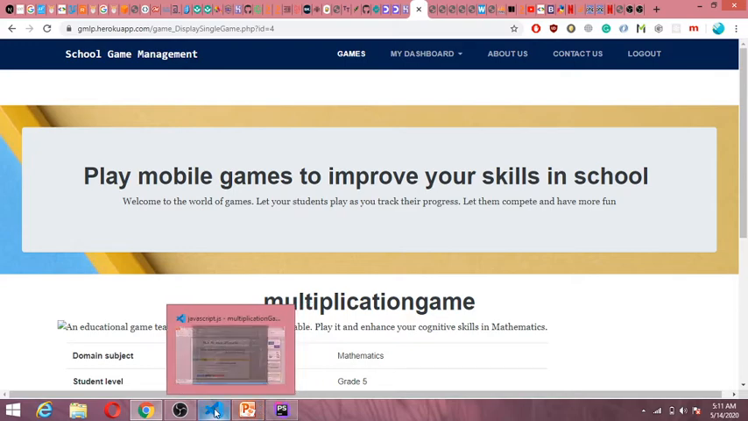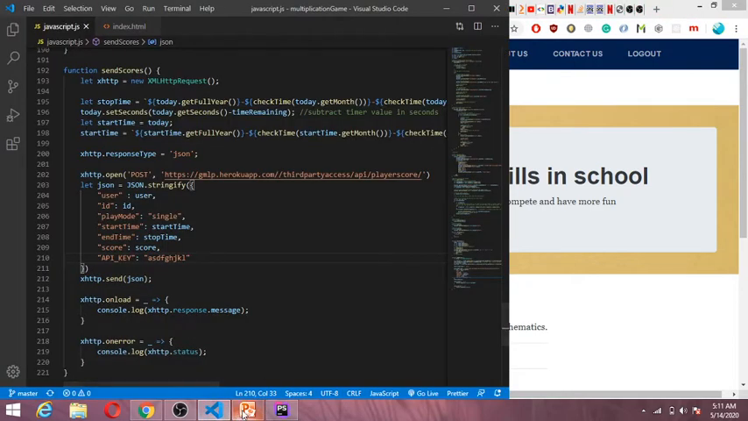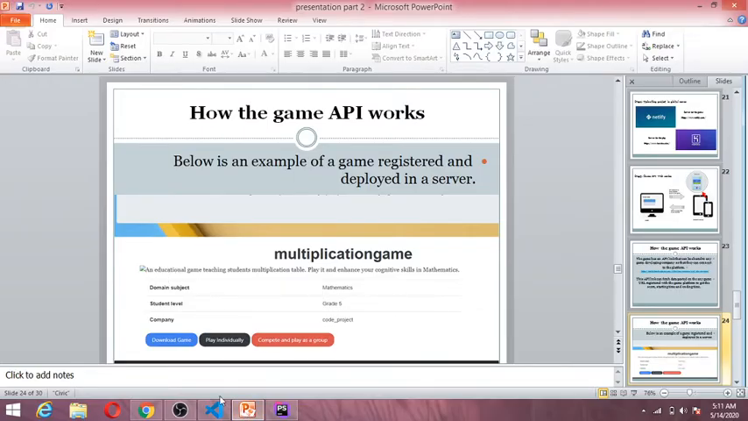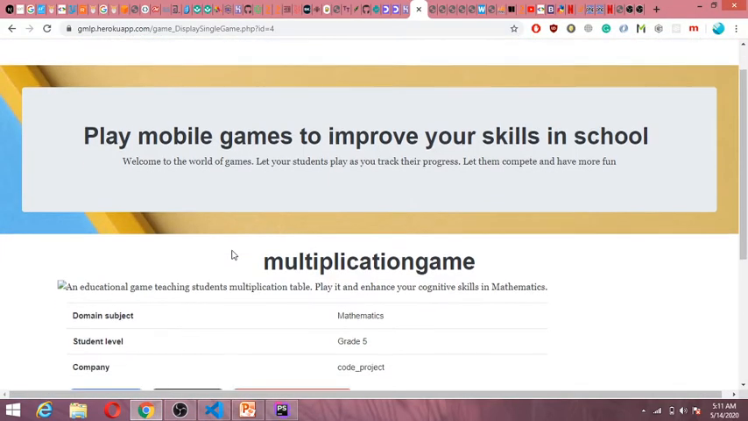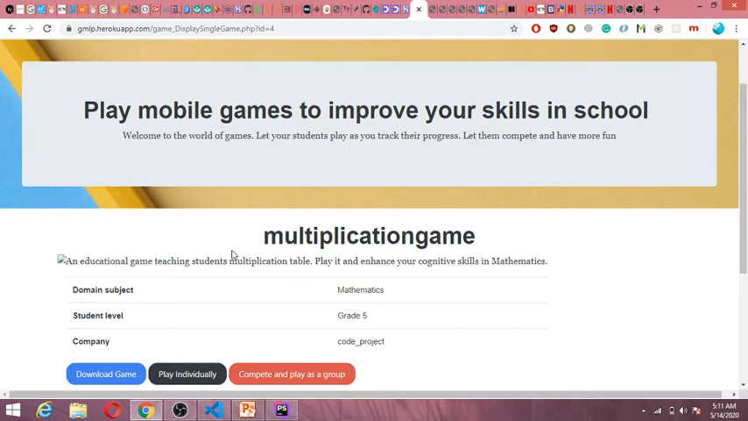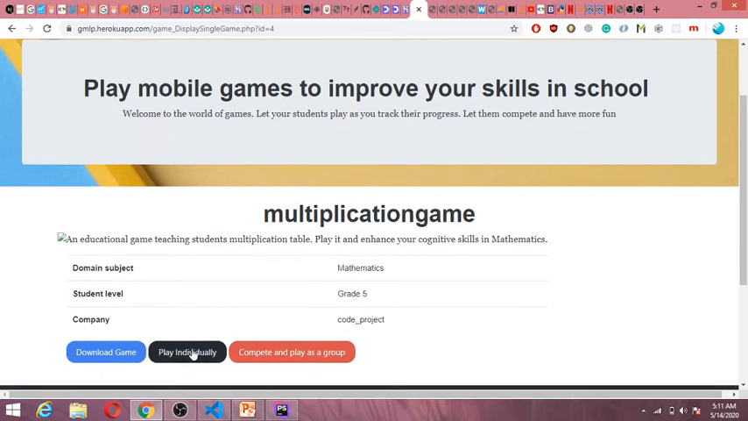Okay, so we have this game inside our application. It's called multiplication game, which is a real game. You can go play it. A student can click to play individual, or they can click to play as a group.